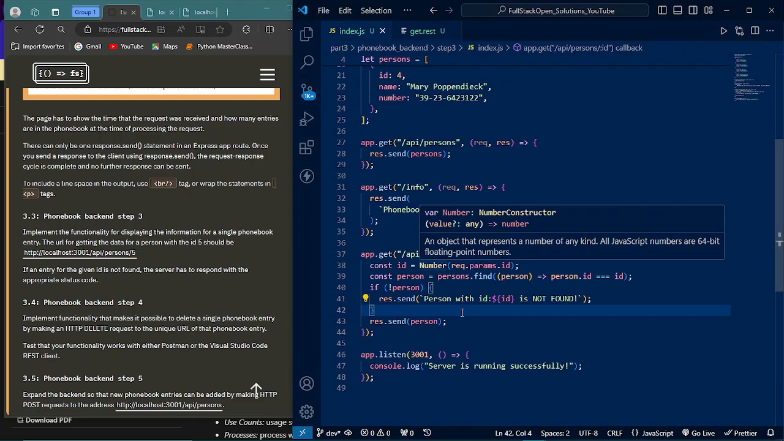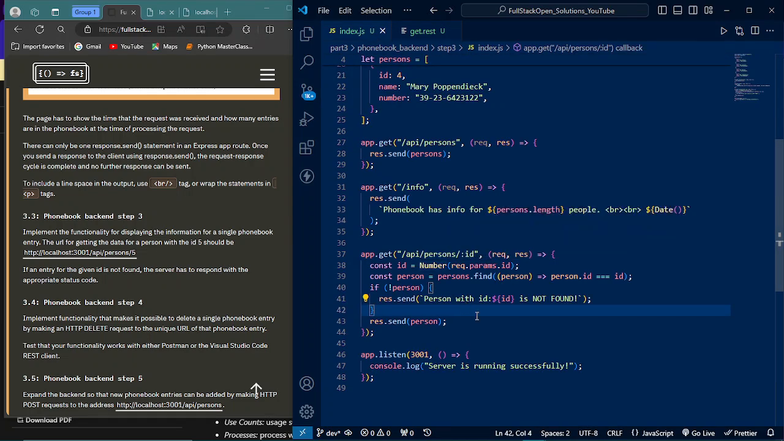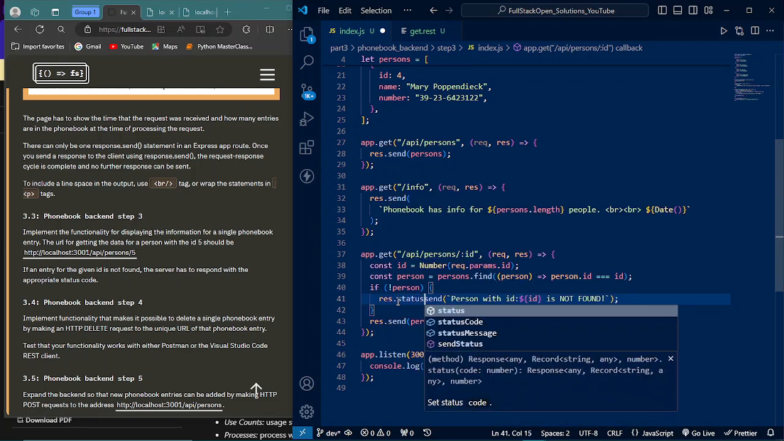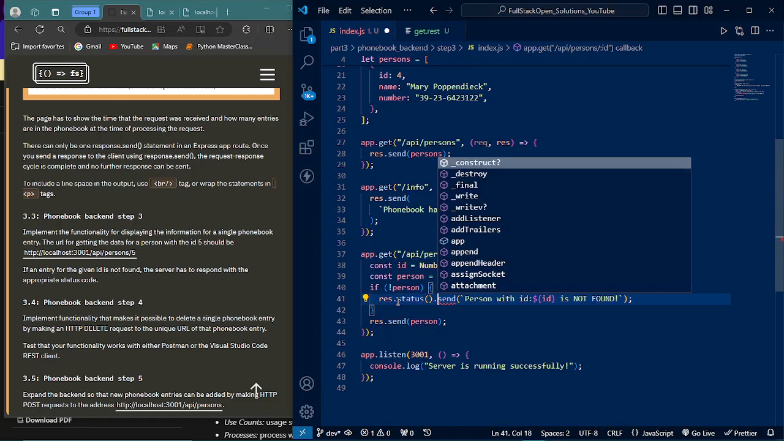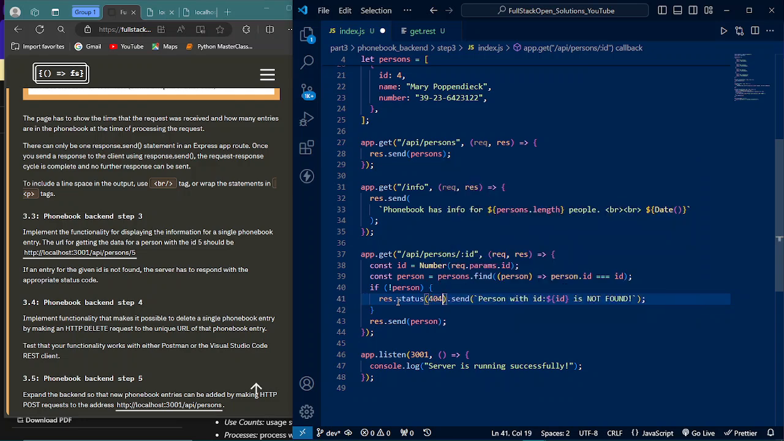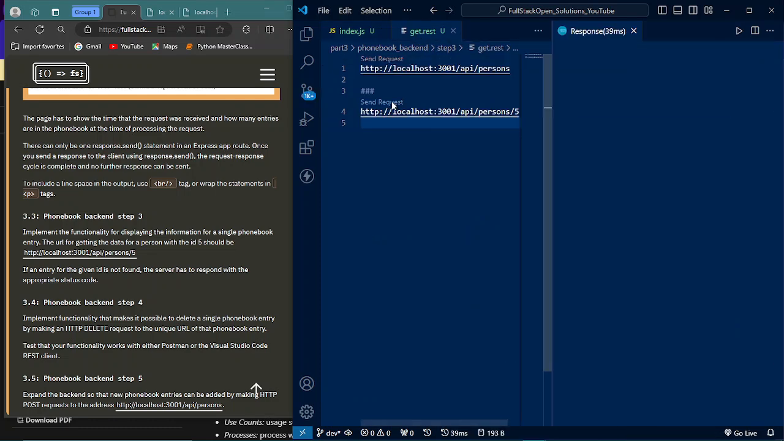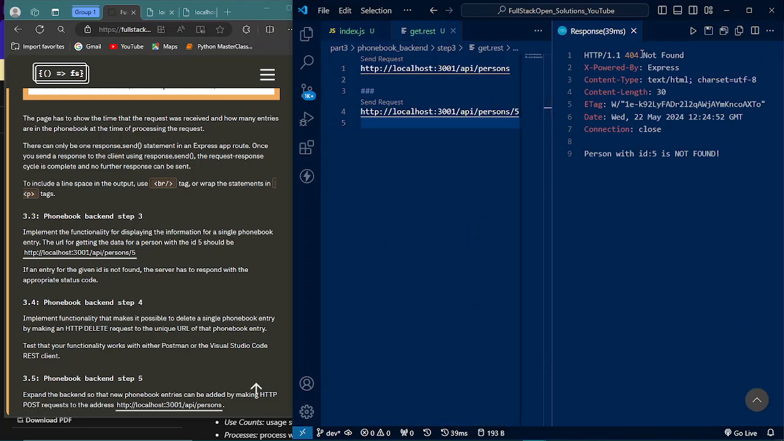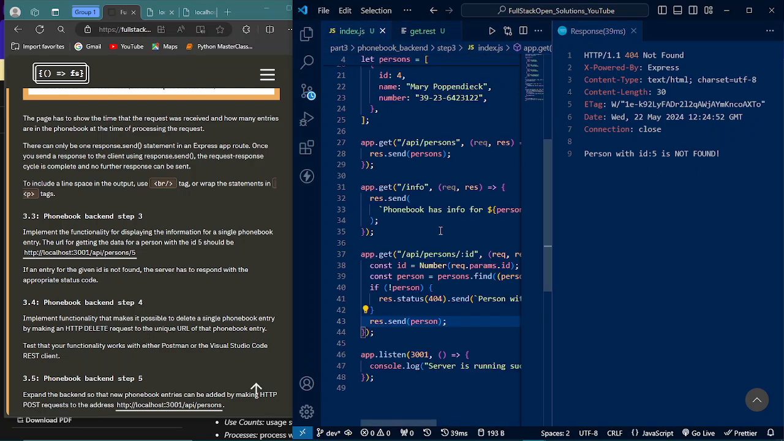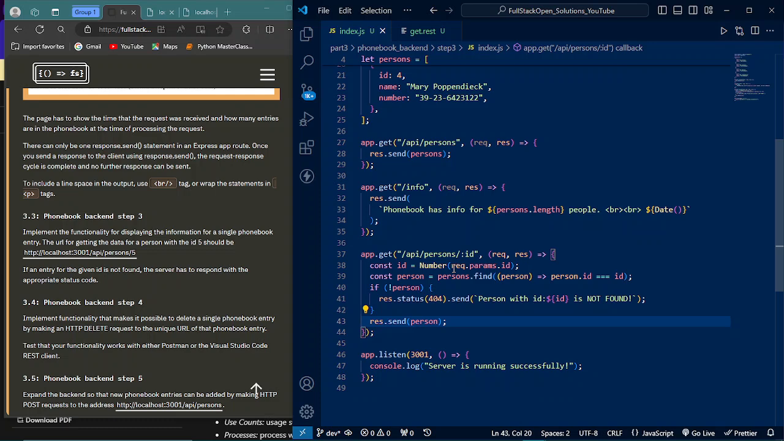So what we can do here is come here and say res.status. So this deals with the status code. Here we want to pass in 404 and then we save this. Let's go back to the REST client and click on send request. So here now we can see that it's returning the proper status code, 404 not found, and it says person with ID 5 is not found, right? So I think we've been able to successfully solve this exercise.